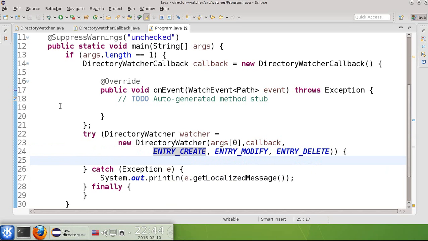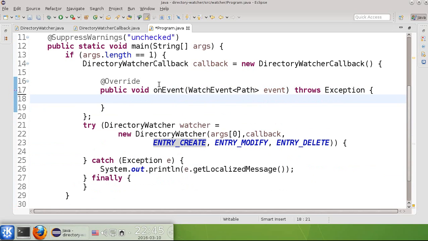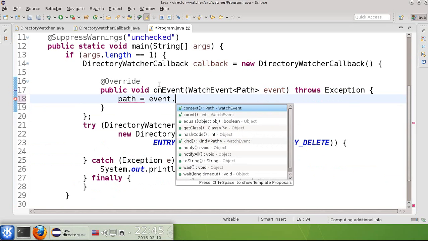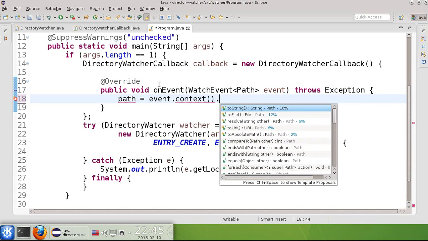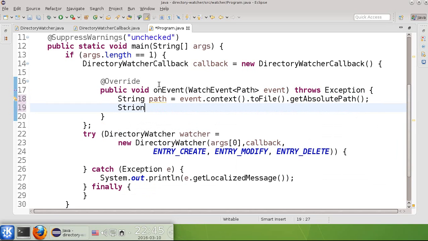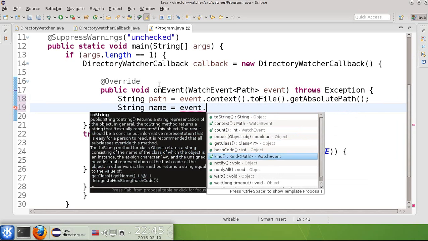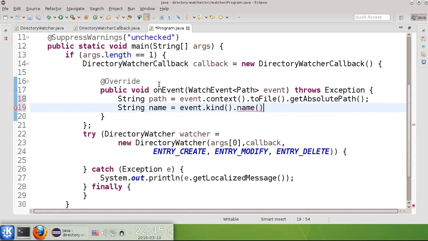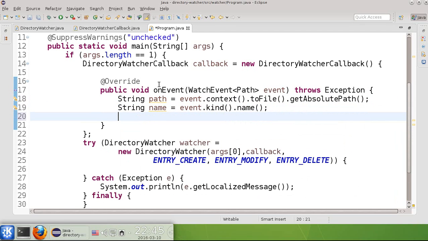the list of arguments. Okay, so what I will do when receiving, when notified for an event, I will just take the path out from the event. The event has a context, which is a path. I will convert this to file, and I will take the absolute path of the resource, and I will then take the name of the event, which I have access to if I take the kind and take the name of the change.